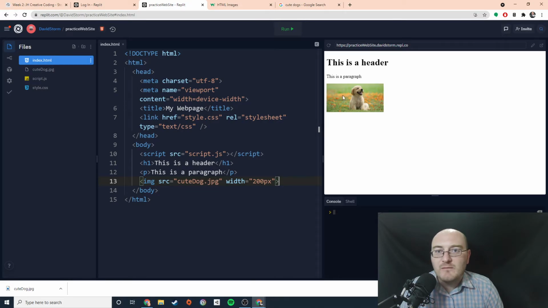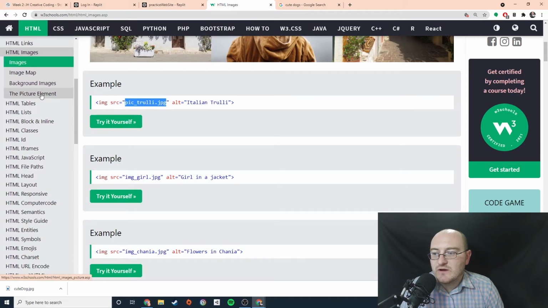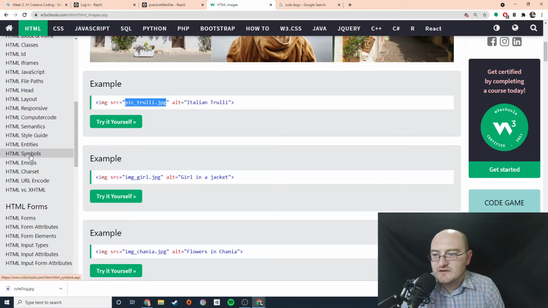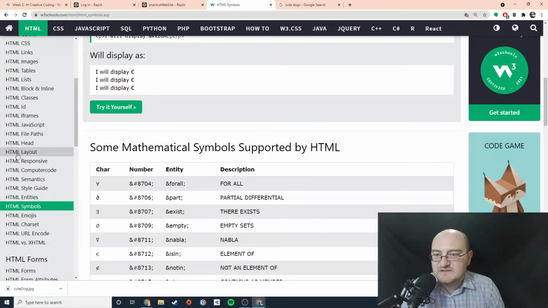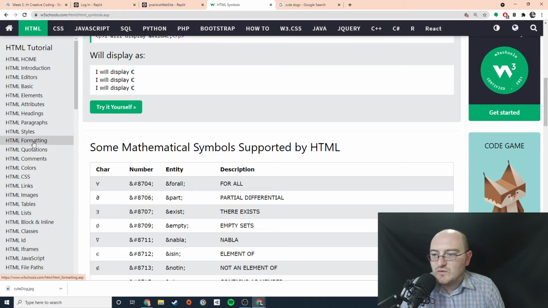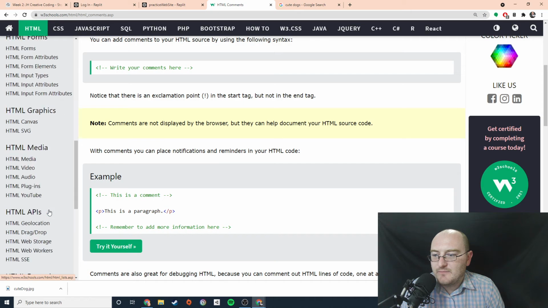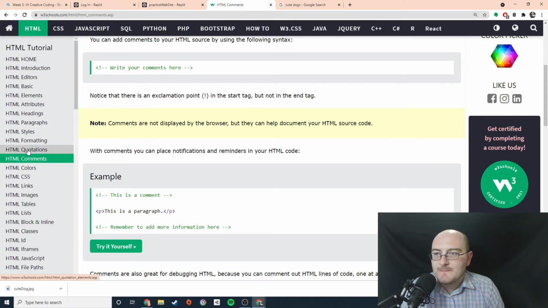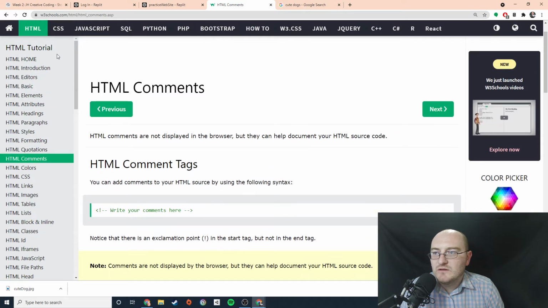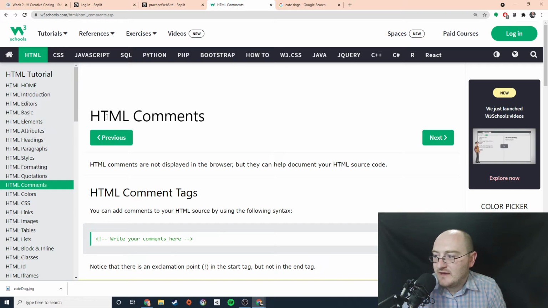Next, I want to talk about designing this web page a little bit. So over here on this W3 Schools website, again, there are a ton of other things we can do. We can put symbols in there. We can do comments inside our web page. We can do all kinds of stuff. I want to learn how to design my page to make it look a little bit more interesting.